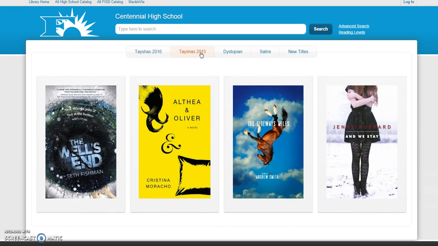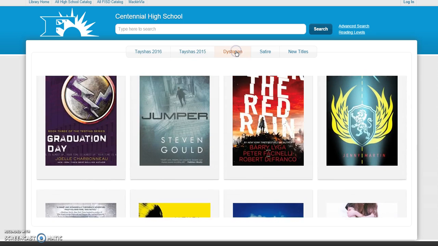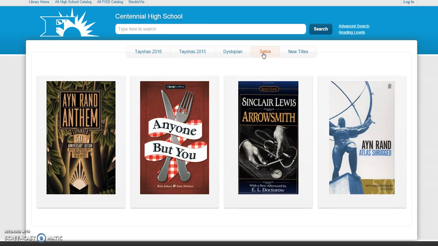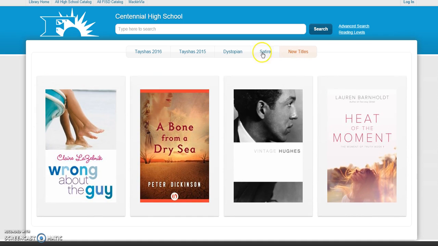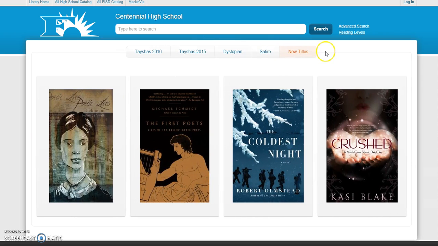Last year's TASHOS books are here. Dystopian novels here, satire here, and then anything that we've gotten in the library recently is here. These will change periodically as different independent reading comes up in English class. So if you do have independent reading in English and it's a specific genre you're supposed to check out, chances are that there's a link to it during the time period you're supposed to be reading that so you can see what's available in that particular genre.